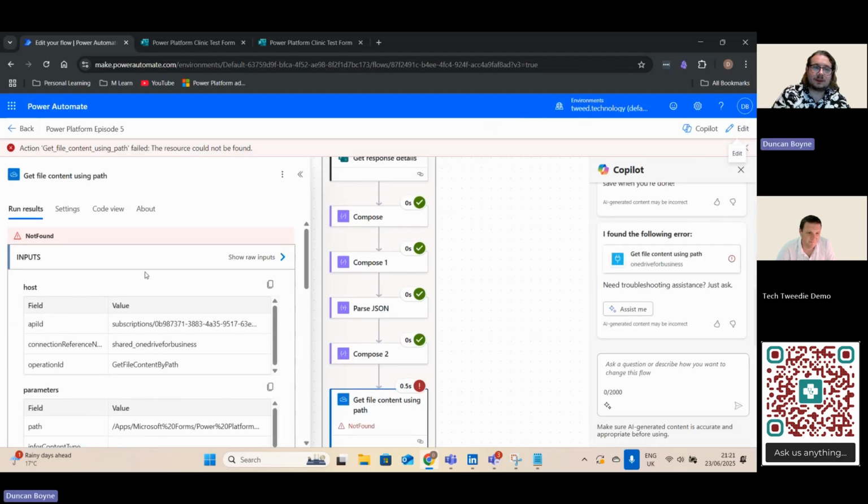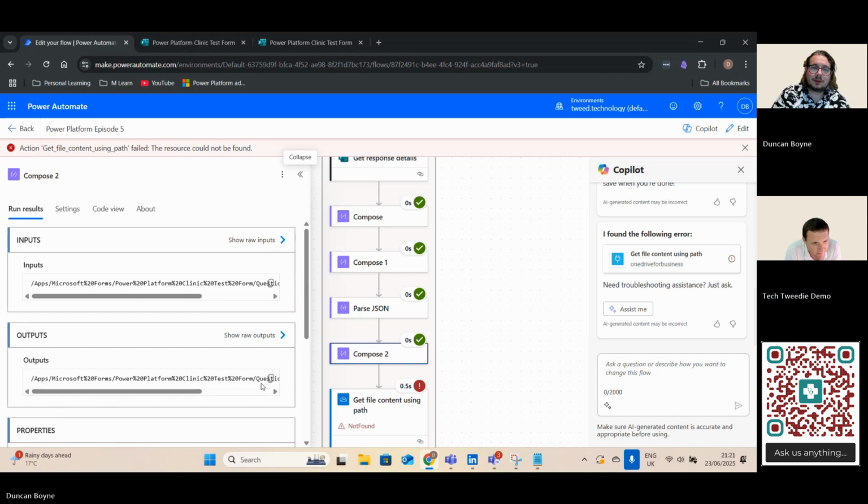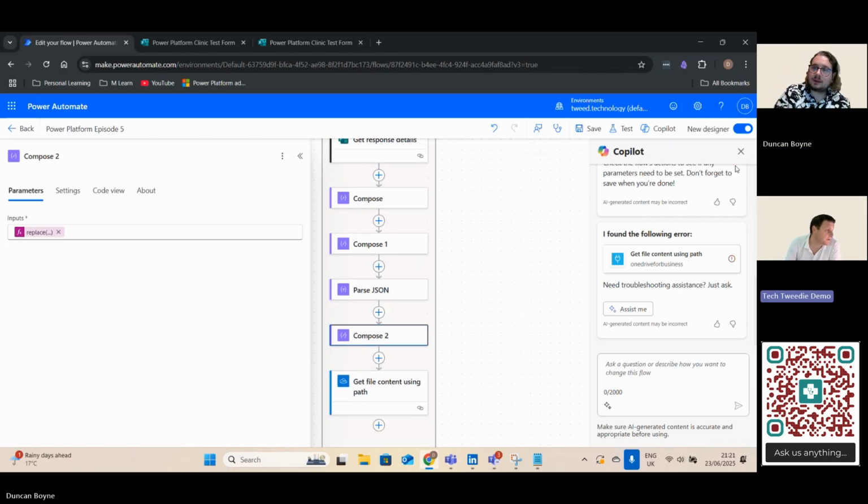Oh, we failed. What could be wrong? A resource could not be found. I'm not sure, because although that is a correct URL, in terms of that's an encoded URL, because we put the %20 in, I don't think that connector likes that, because that's quite a low-code type connector. So should we try and remove those %20? We should, indeed. I'll show you how to remove those.